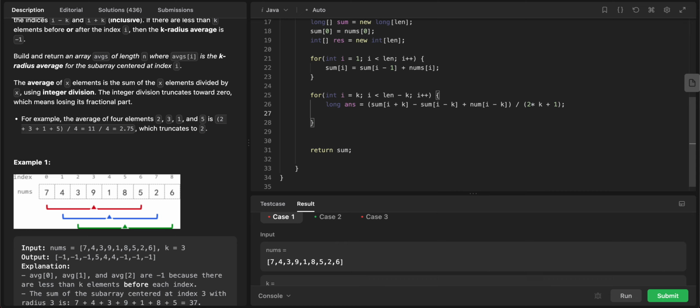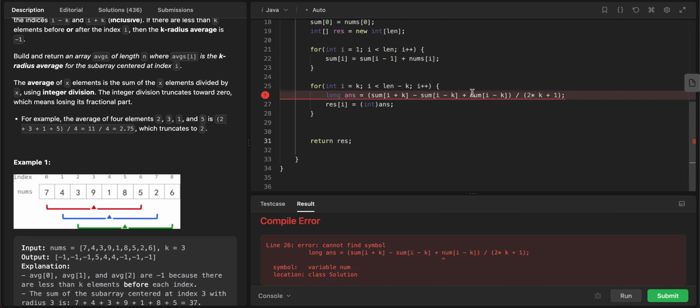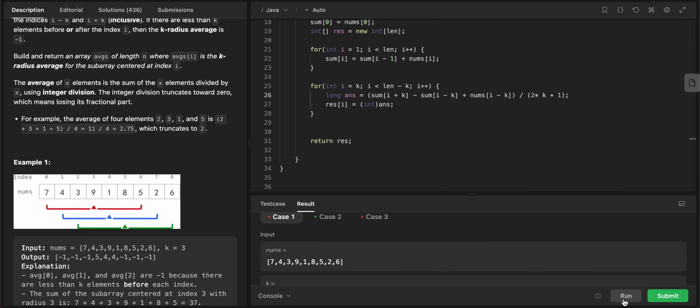So that would be res of i equal to, cast it, and then you set the answer, and in the end you just return res. Awesome. So let's try compiling this and see if this is okay. Oh, nums. Let's try again.